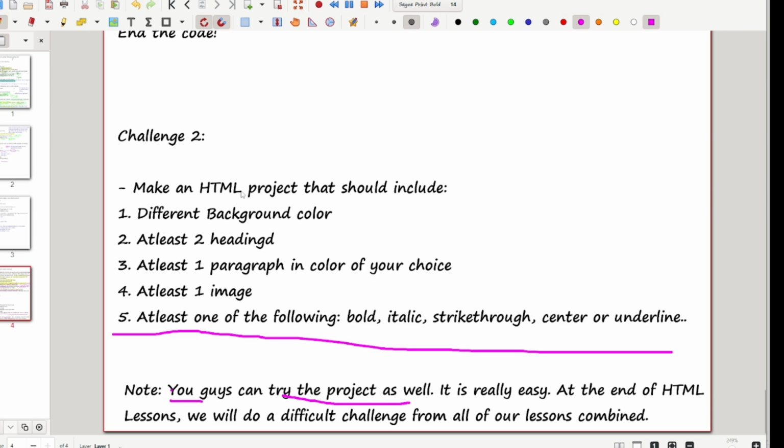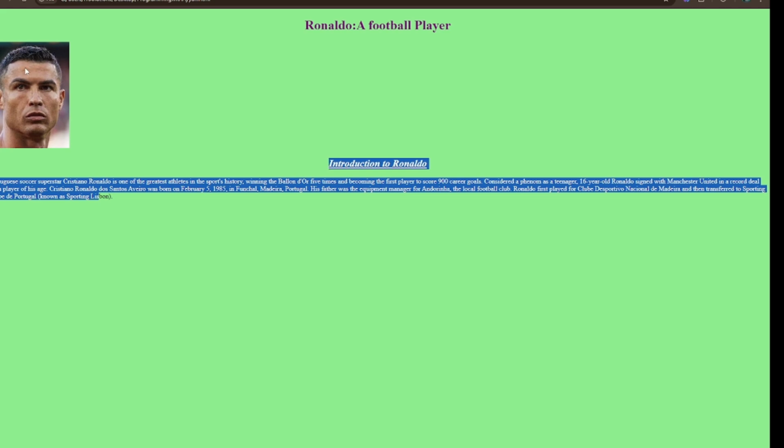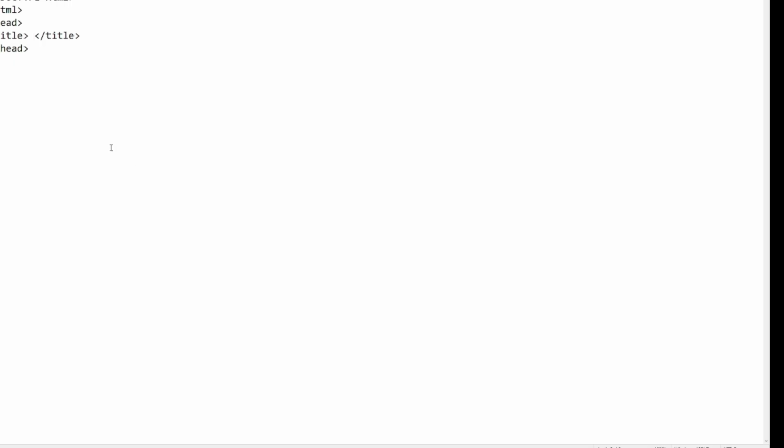Make an HTML project that should include a different background color, at least 2 headings, at least 1 paragraph in a color of your choice, at least 1 image, and at least 1 of the following: bold, italic, strike, center, or underline. I am just going to do this. This fulfilled all of our requirements, by the way, but we are going to make another.